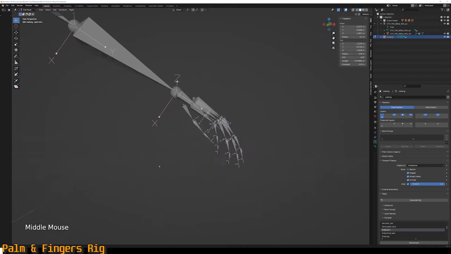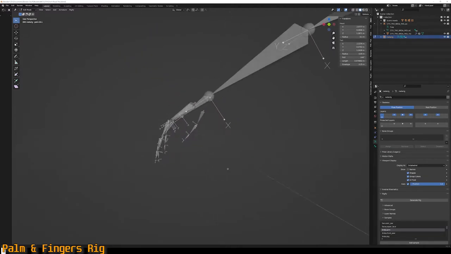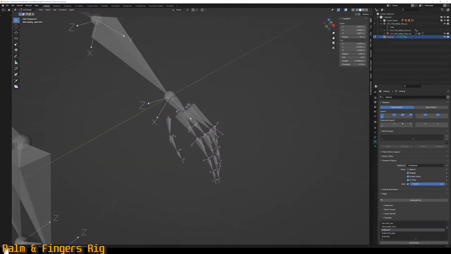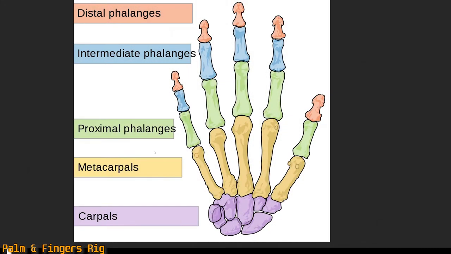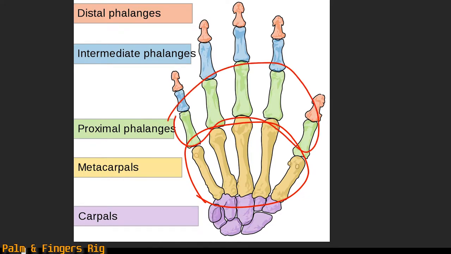Now for the hand. The whole hand mechanism within Rigify is fairly complex because it involves 2 main rigs, the palm and the fingers. Take a look at your hand for a moment. Your flat palm actually consists of the first bone for each of your fingers, the metacarpal bones. The bones that you consider your fingers are the phalanges.